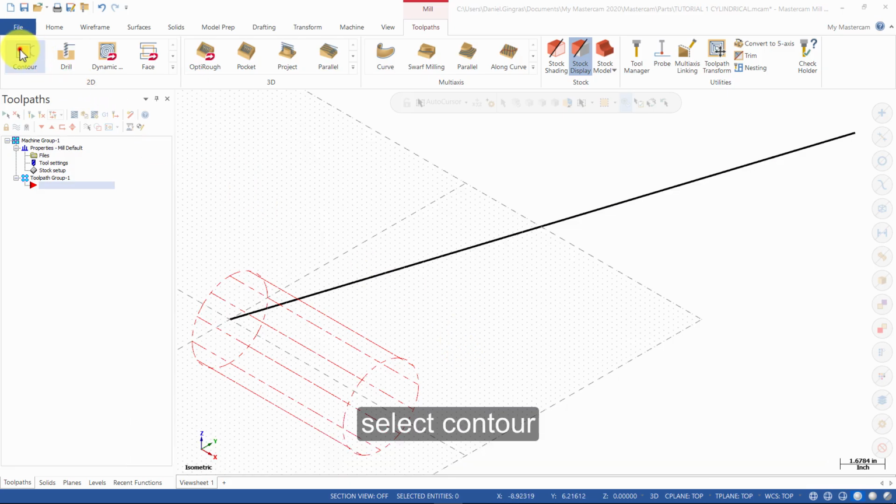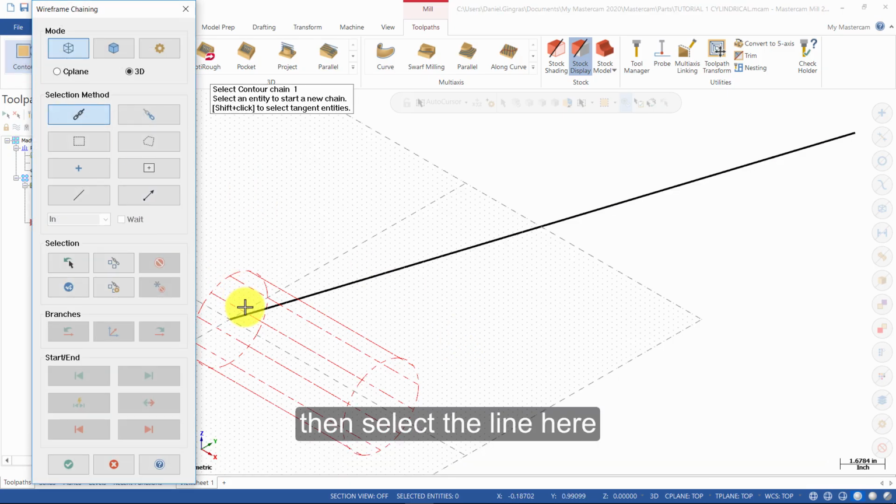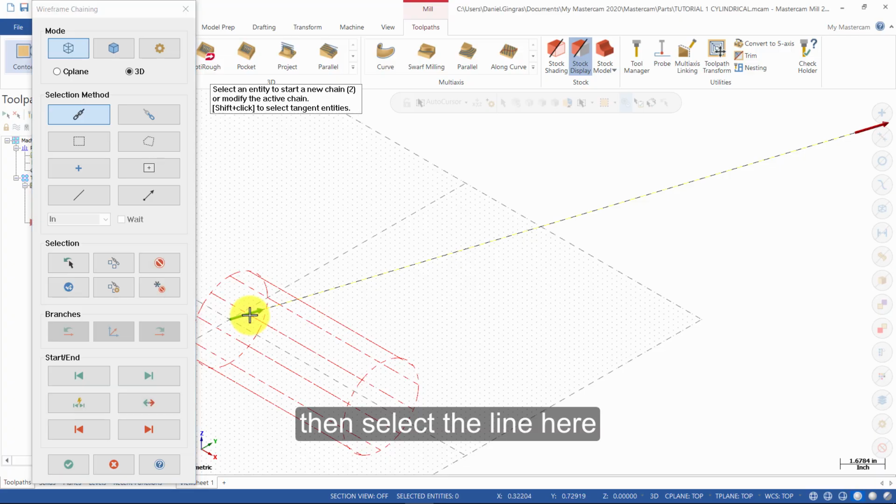Select Contour. Then select the line here. Then press OK.